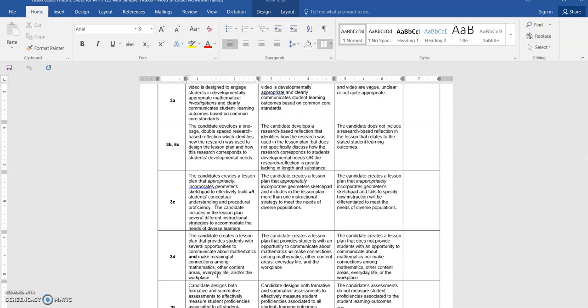For 3C, it says the candidate creates a lesson plan that appropriately incorporates Geometer's Sketchpad to effectively build all students' conceptual understanding and procedural fluency, and that you include accommodations for the needs of diverse learners. You will do that specifically in your lesson plan where it has the section about accommodating for diverse needs. So this should be an easy one to gain a 3 on as well.